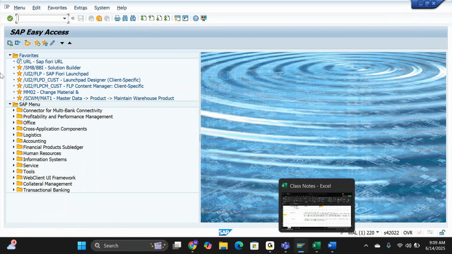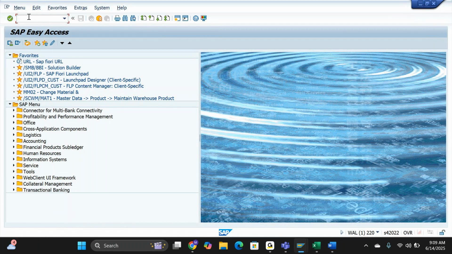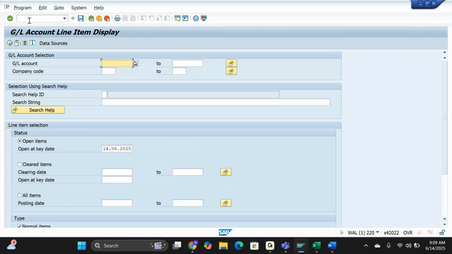Let me show you that. Okay, FPL3N, let's see how many open items we have in this document. If any open item is there, let's see.